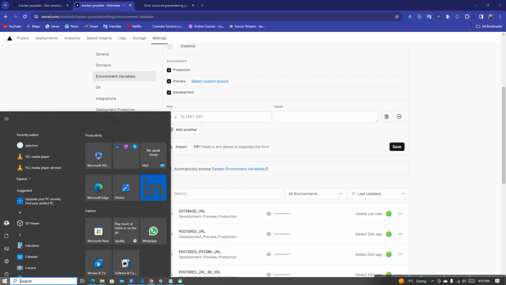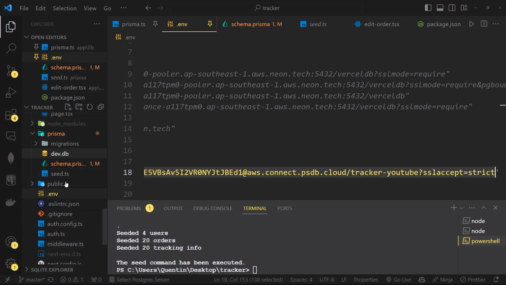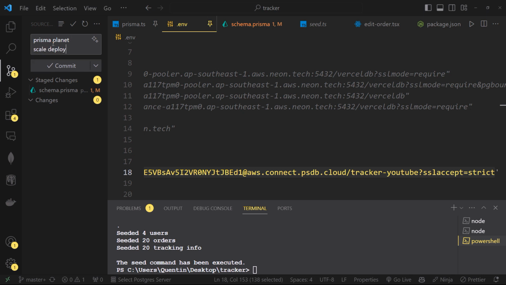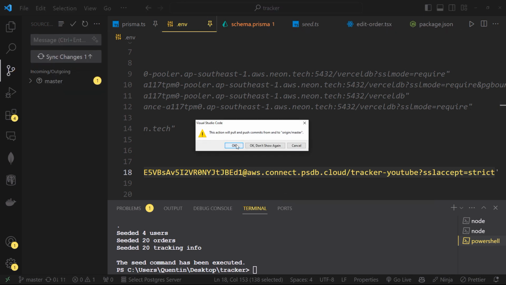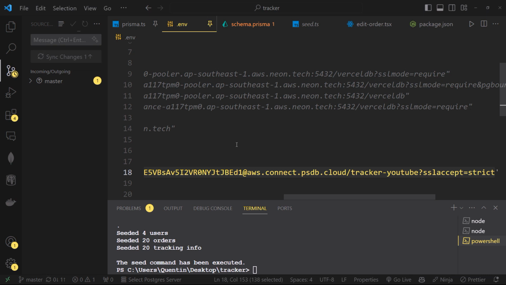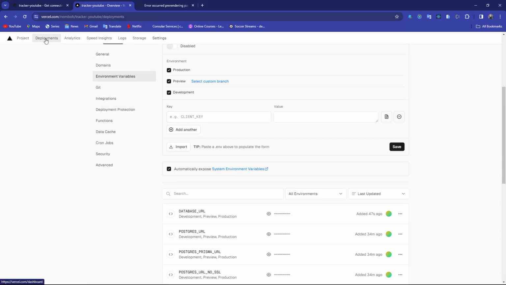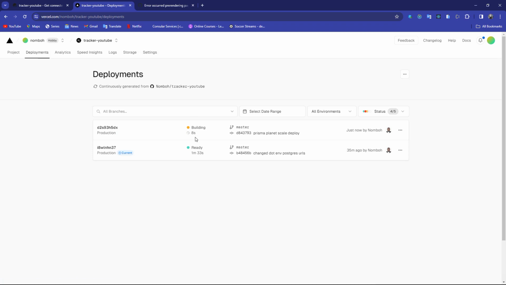So what we can do is, let's just go now. Let's stage the changes. I'll say Prisma planetscale deploy. Let's see the changes. We are going to have a new build in our project here. Let's come to deployment. You see we are having a new build here.